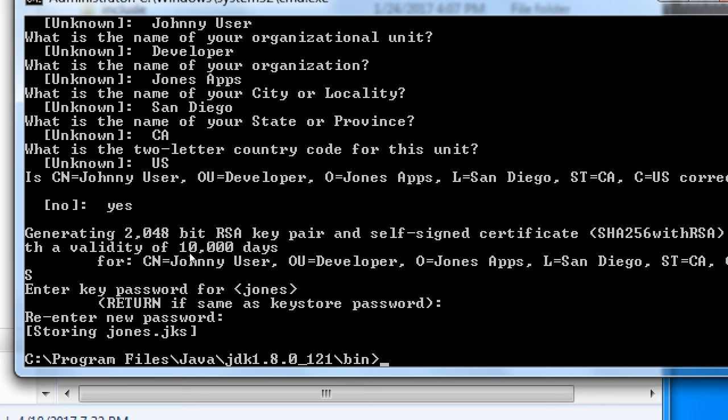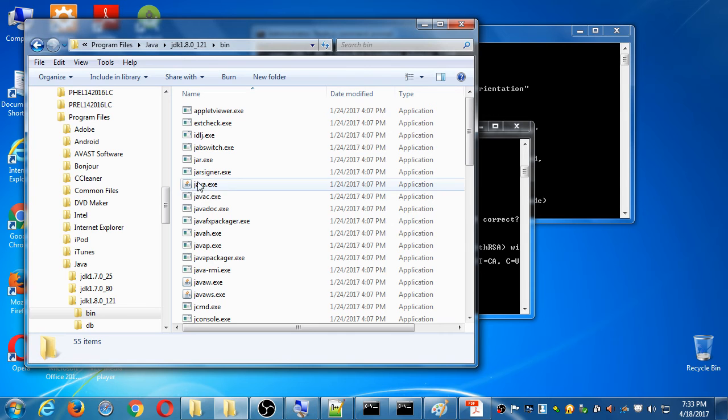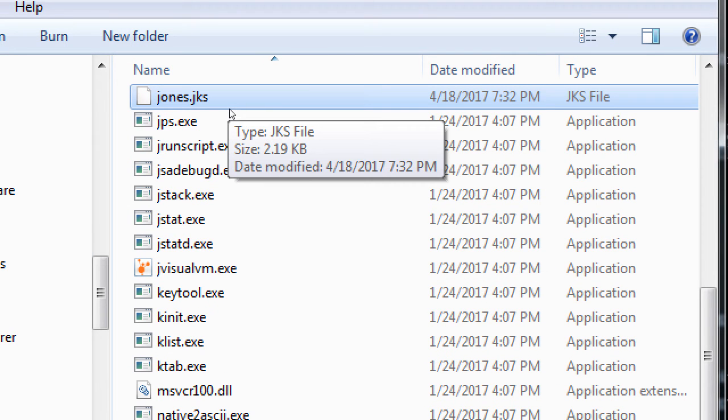Created my JKS file. My handout says it did it on the desktop, but it didn't for us because we had to get into the bin folder of the JDK. The path of this tool is missing from the system, so we couldn't create the JKS file onto the desktop. We created it inside of this folder, and if you look in your bin folder, in my case, there it is, jones.jks. Whatever the name of yours that you typed, you should see it in the bin folder. Move it to the desktop now.